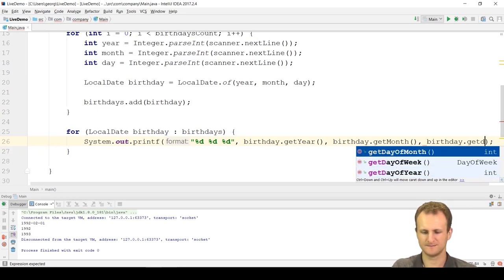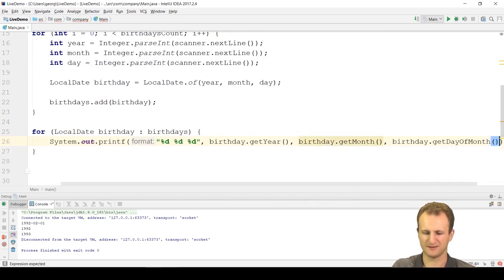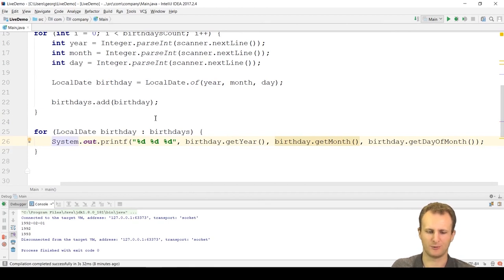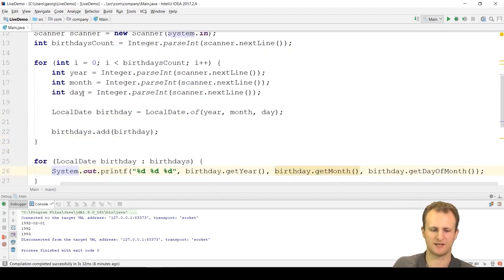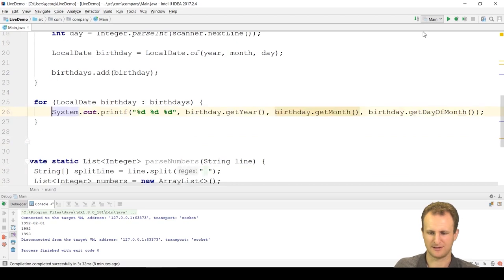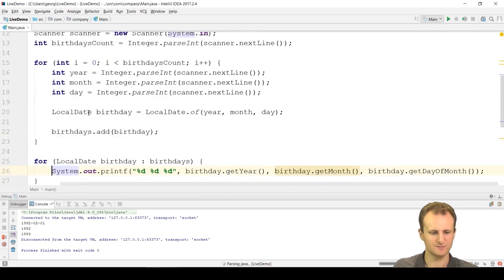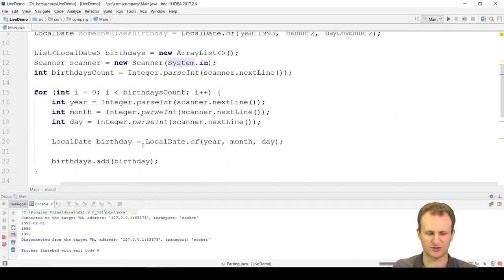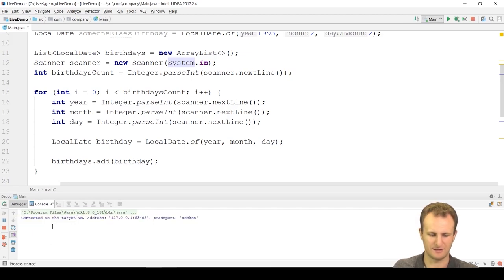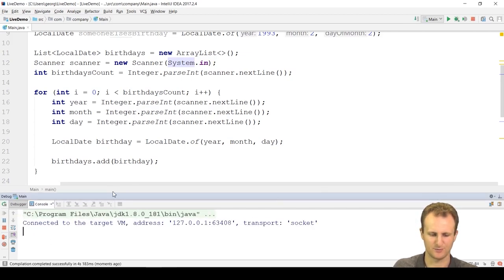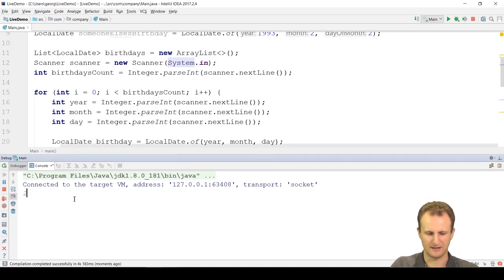Okay, so if we say get day of month, we'll get what we actually want printed. We want the day as it was entered. Okay, so let's see if that works. Now we'd need an integer, which is the number of dates we're going to be putting in. Let's say again, they will be two. Let's zoom that console. Let's say two dates.